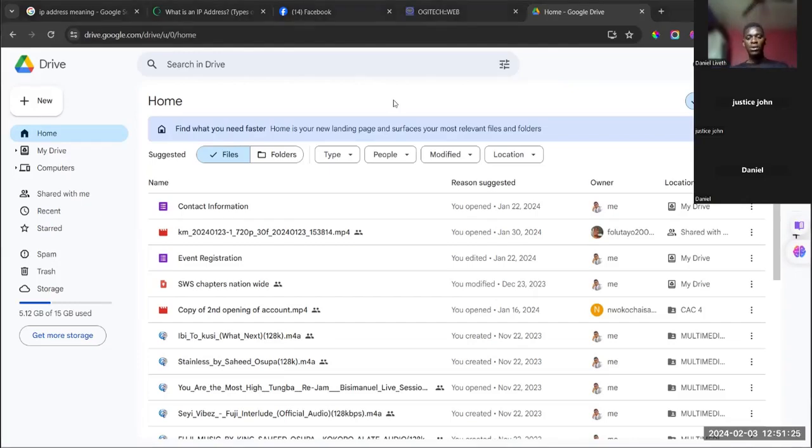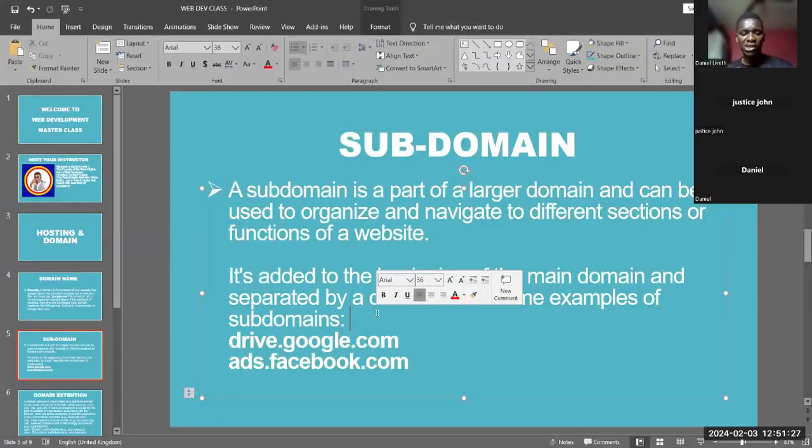So I believe you'll be able to understand what a subdomain and a domain mean. They are alike. It's just like a mother and a child. Inside the mother you can find the child. Of course, the mother is older than the child because it is the mother that gave birth to the child. So that is for that.